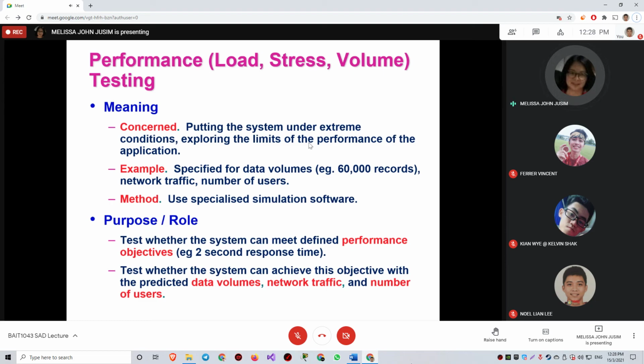For example, in terms of volume, perhaps handling of transaction, can it handle 60,000 records? In terms of number of users, what is the largest, highest number of users it can handle at one time? Get the network traffic. So to do this, we cannot get all our programmers to do this performance testing, because we cannot get the number of users that we want.